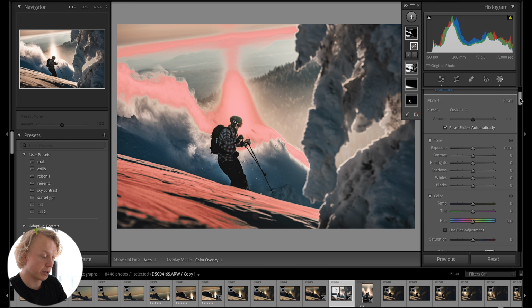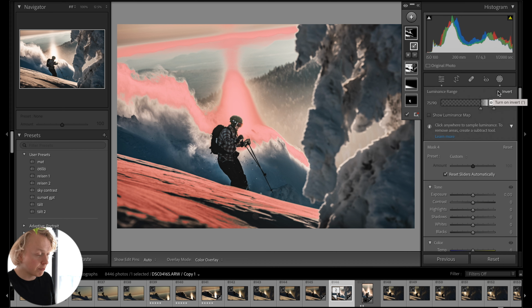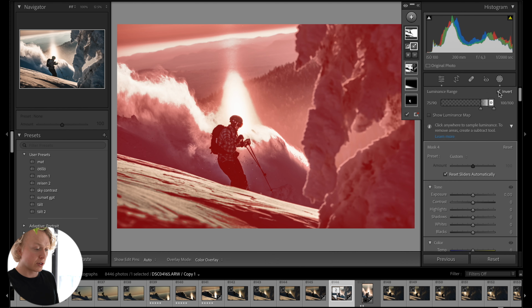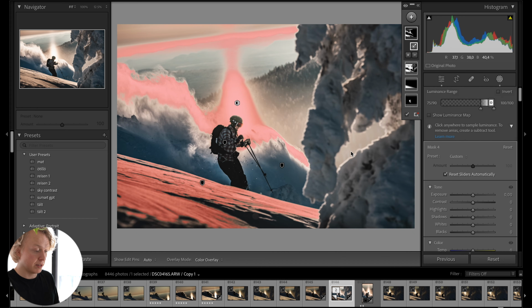So this is really cool if you want to do changes to only the bright parts or the shadows of an image. It is exactly the same here. If you want to invert the mask, you can do that as well. So if I press it, you can now see that this selection is on everything except for the really bright parts of the image.